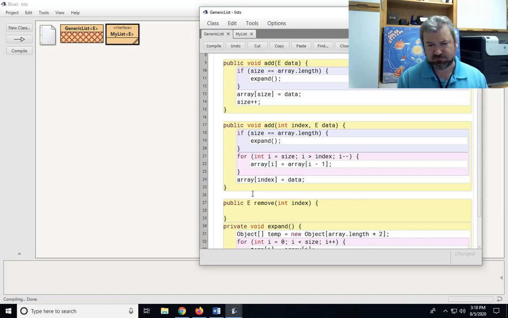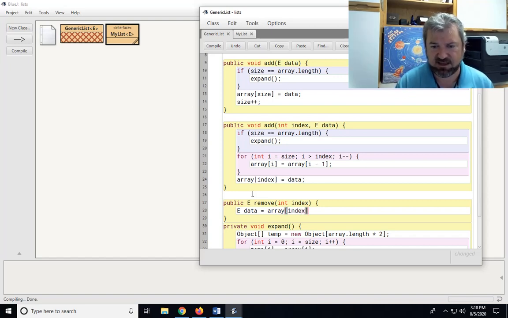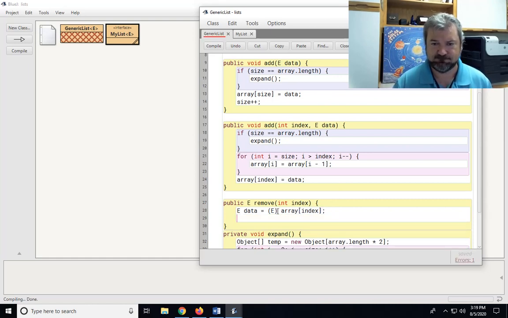So what I'm going to do is I'm going to say E, and this is the old data that we're removing, so I'll just say data is equal to array bracket index, but I need to cast it. So we'll do that right there. Okay? Perfect. So it's going to cast it as type E.